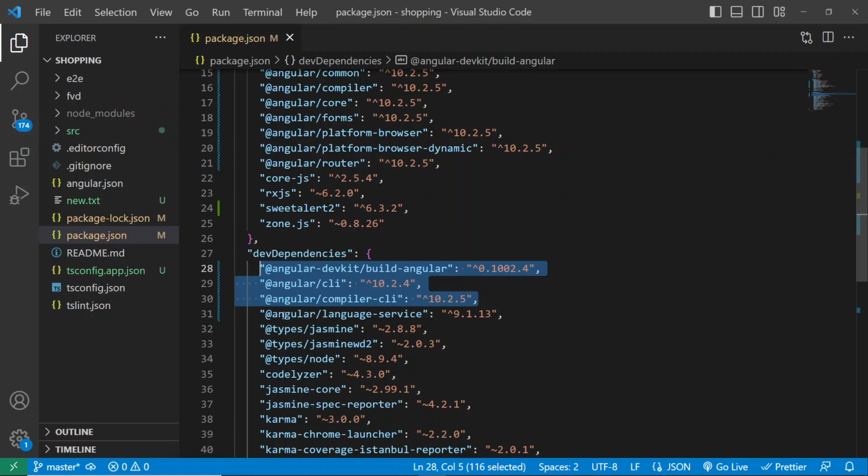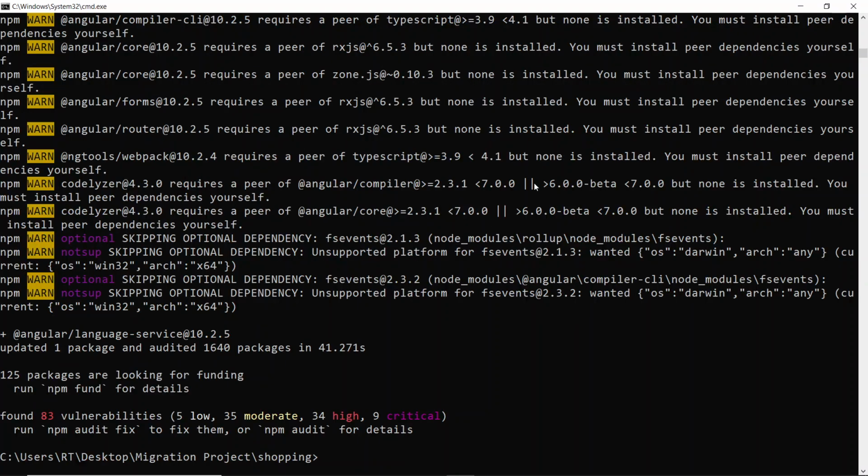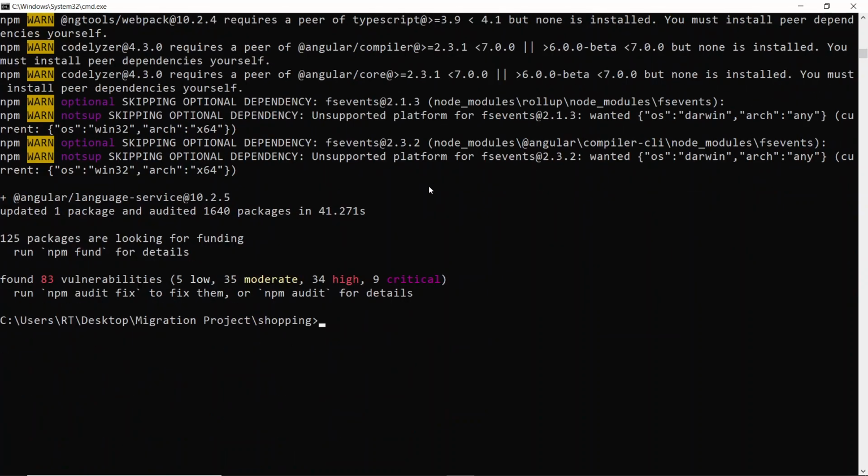So we are going to download the last one, which is the Angular language service. Let's head back to our command prompt and give the command over here. Just click on enter, and this is going to start our installation. Okay, let's wait until this gets completed. Alright, as you see, the language service has also been downloaded. So now the next step is to run our application.